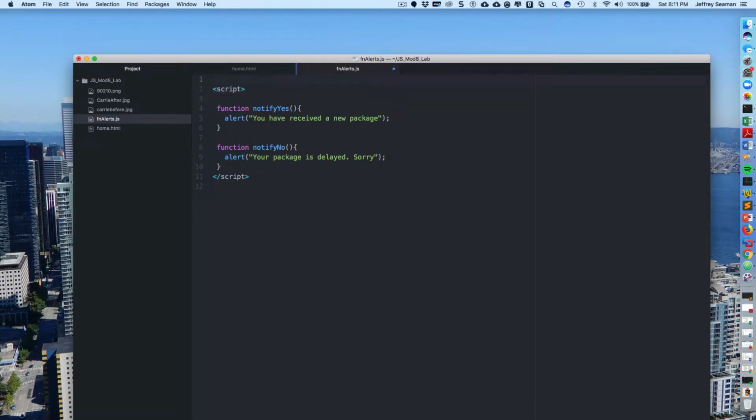That is one way. Now let's go to our function alerts and say we want to comment here. We could do a couple things. We could, let's put this here. We could say this is a function for positive notifications.